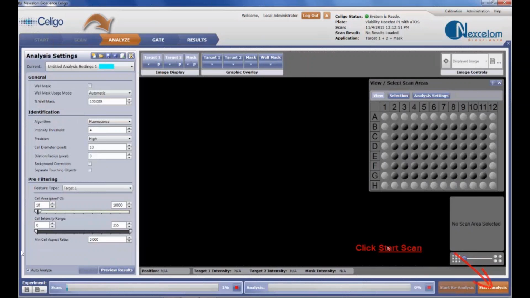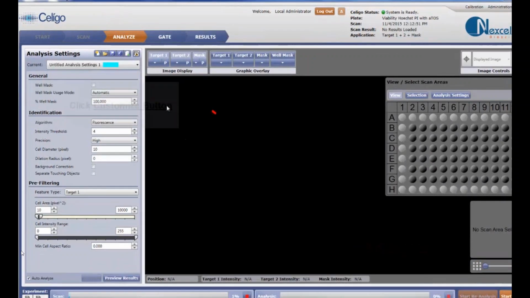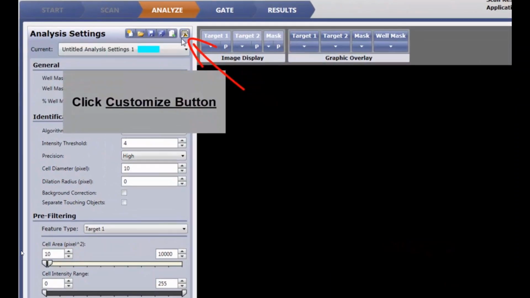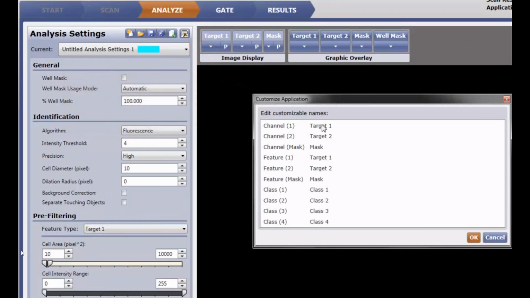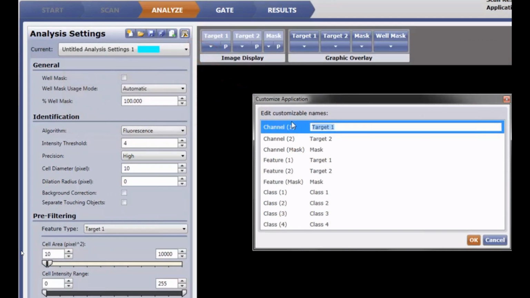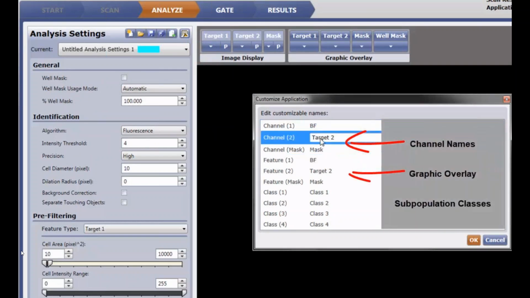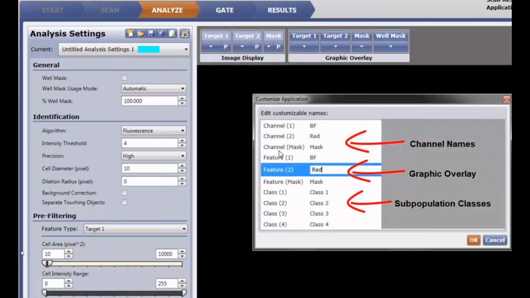We now move over to the Analyze tab. And here's a little button that was present in the Scan tab, but I didn't want to focus on it yet. So here in the Analyze tab, we can customize our channel name. It opens up this menu and you can personalize the labels that are displayed on the screen. Instead of target 1, we can put in things that are more relevant to our experiment. So bright field, red, and blue. And I'm doing that for these two sections, channel and feature.